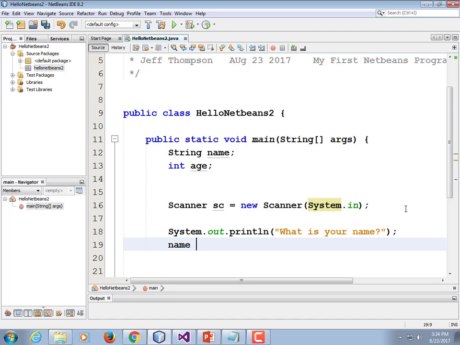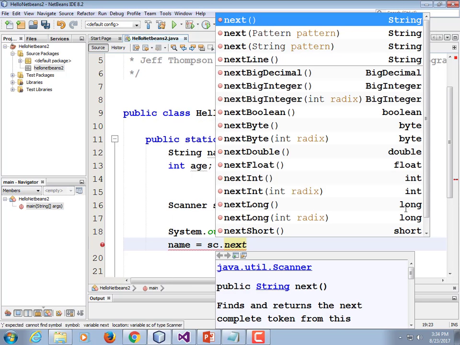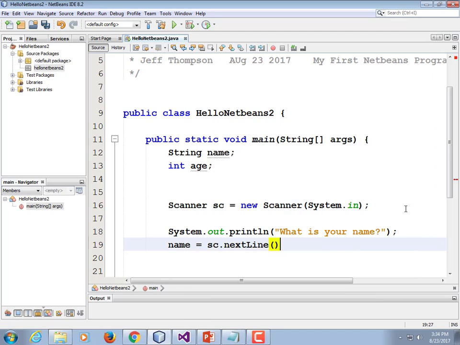Now I'm ready. Name is equal to sc dot next. If I only use dot next, they'll only be able to type in one thing rather than a whole bunch of things. They can only type Jeff rather than Jeff Thompson. So instead of just using next, I'm going to use nextLine. Once you start using nextLine, though, you pretty much have to keep using nextLine. You're committed to that tactic.